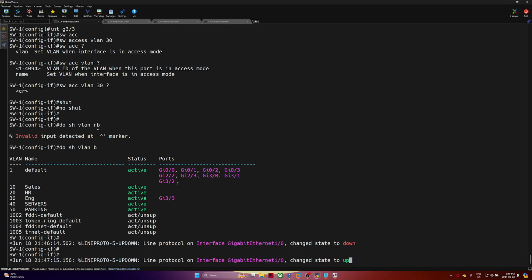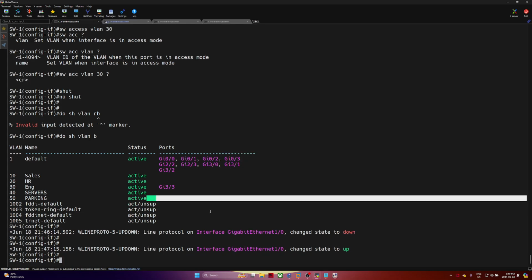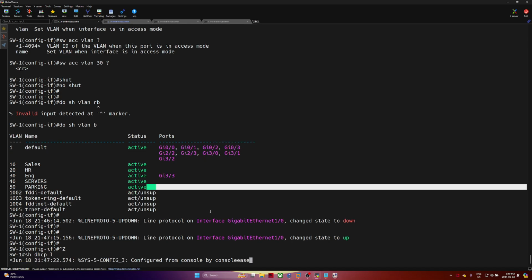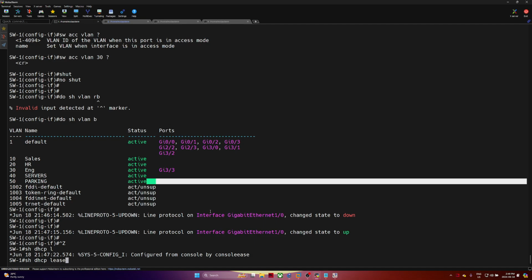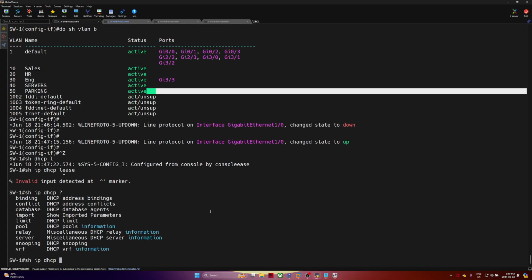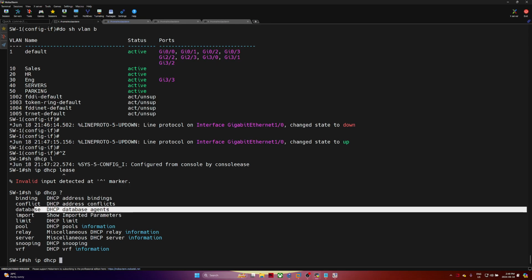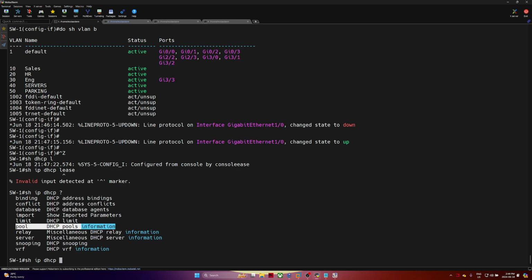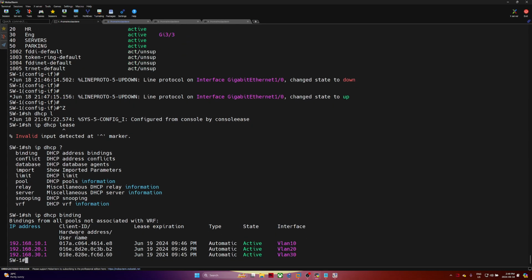So on SW1, if we do a do show, actually let's say, show IP DHCP lease, that's our command, show IP DHCP bindings. So these are all the commands that we can see. You can see database, we can see the server, pool, and bindings. So we are concerned with bindings right now. So bindings, and here we go.